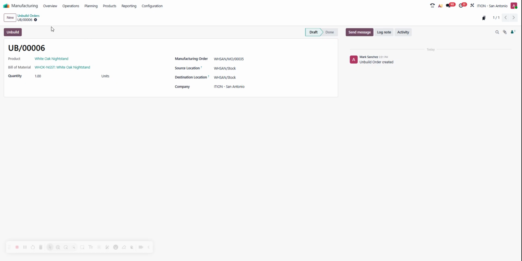I don't know if you noticed, but when I hit save, it already created a reference for this unbuild order, and it's still in draft. So we can confirm it right away if we click the unbuild button. If you want to double check, or you want to review it with your manager or the plant production manager, you can do it. And then if you're 100% sure, you unbuild, and that's it. You unbuild the order.